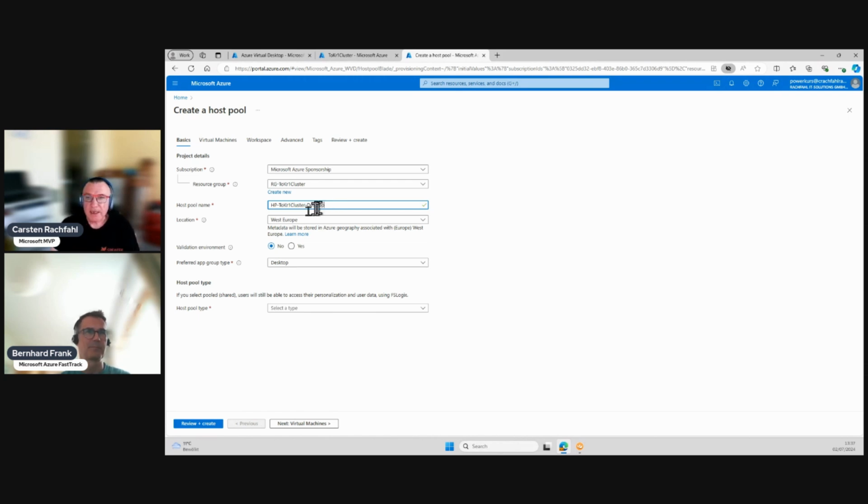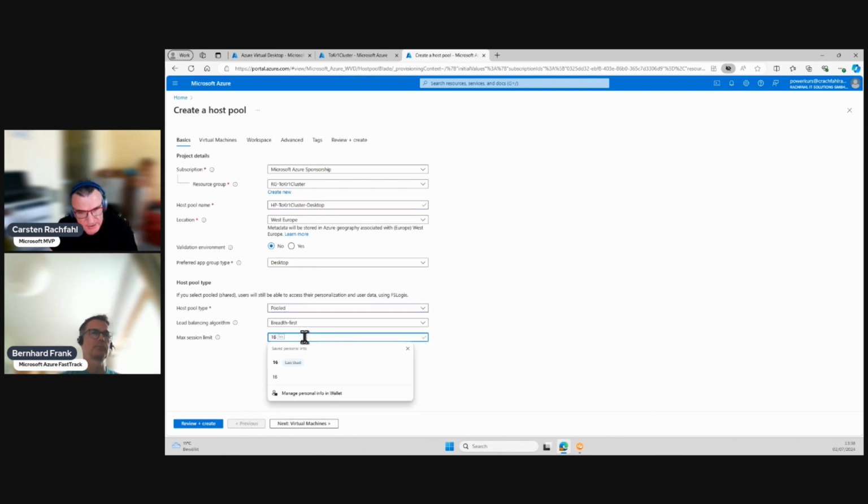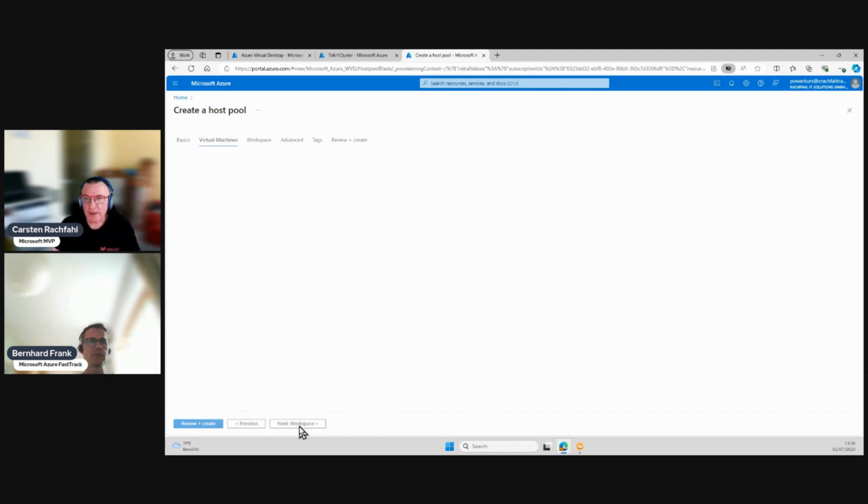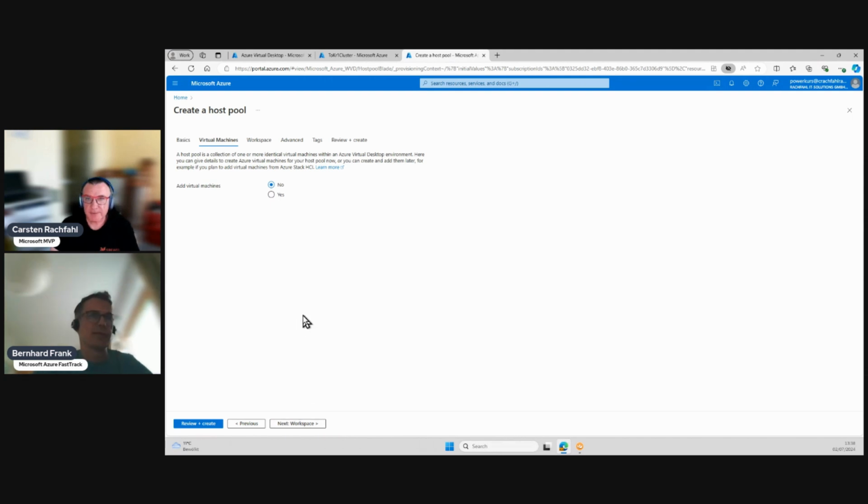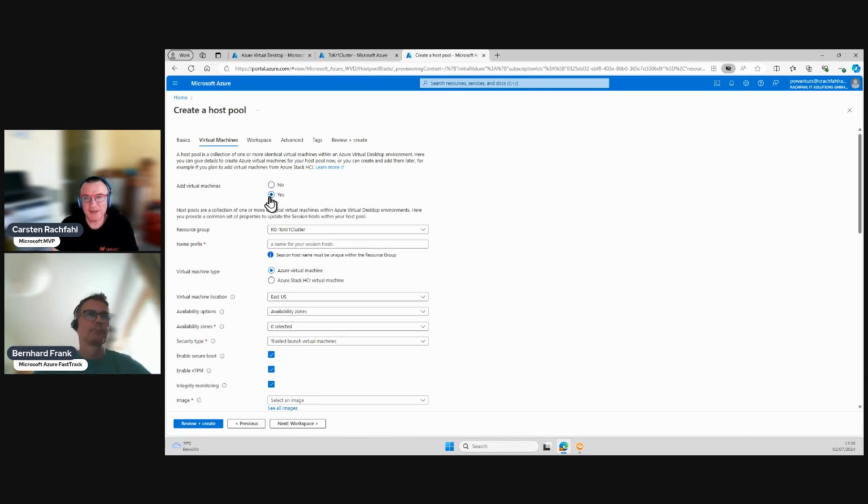So then here you see what we do. We do desktops, not remote apps, and the host pool type will be pooled. We will talk about this stuff that it asks here later. So breadth first, I choose 16 users per node because this was our calculation example. 16 users per session host. Okay, session host, per desktop. Yep. And now it asks us on the next screen, do you want to create virtual machines? Of course, we want to create some machines. So I click yes here.